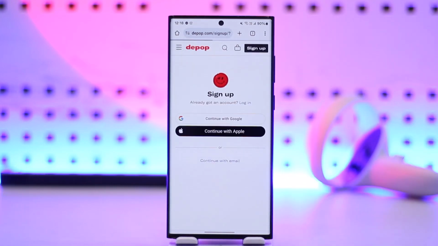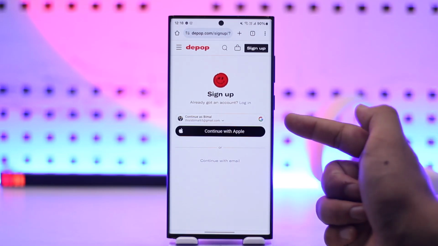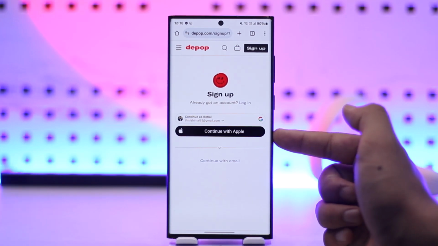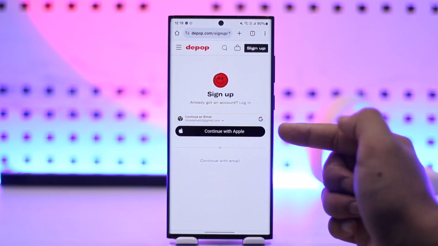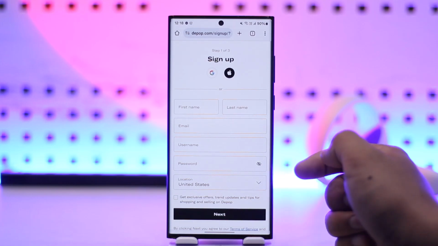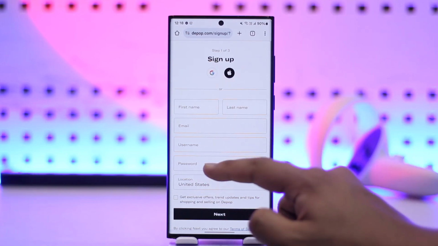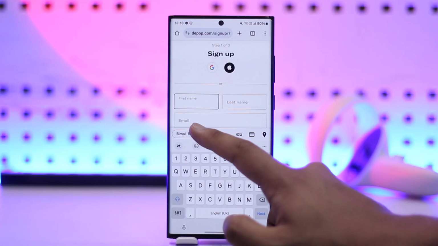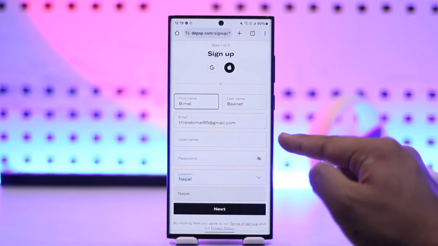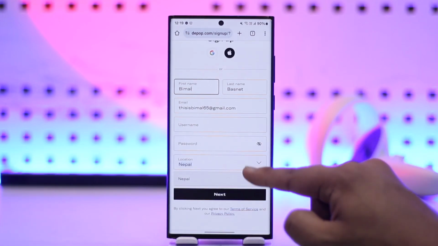So first step is for you to actually create a seller account, and once you've created a seller account, you'll be able to head on with the other processes. So here you can see your Google account or your Apple ID. You can directly link with those, or you can also just click on the continue with email option here, and once you've done that, you will be able to create a seller account by entering your first name, last name, email, username, and entering the password, clicking on the next option.